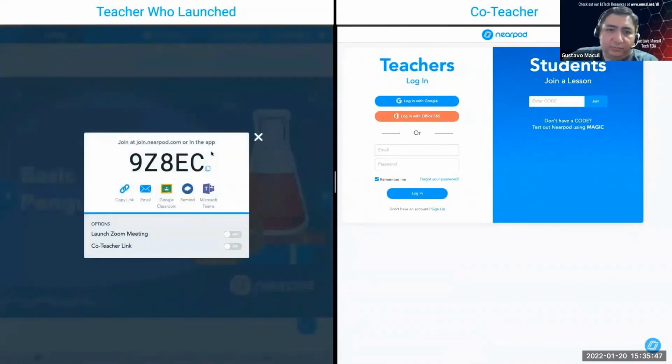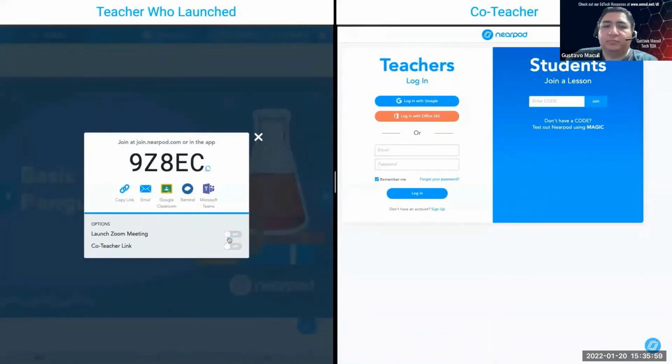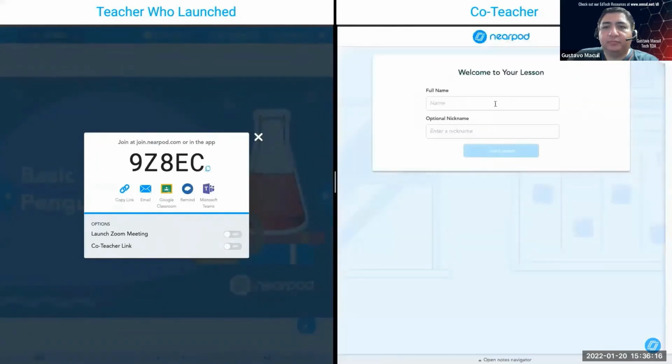From here, there are two ways you can make someone a co-teacher. The first way is to toggle on the co-teacher link, copy it, and then send it to your co-teacher. The second way is for them to join the lesson via the join code or the join link. I will join the lesson via the code on the right-hand side to show you how this works. I'm going to copy the code, enter the code, and click join. From here, I can type in my name and then click join lesson.